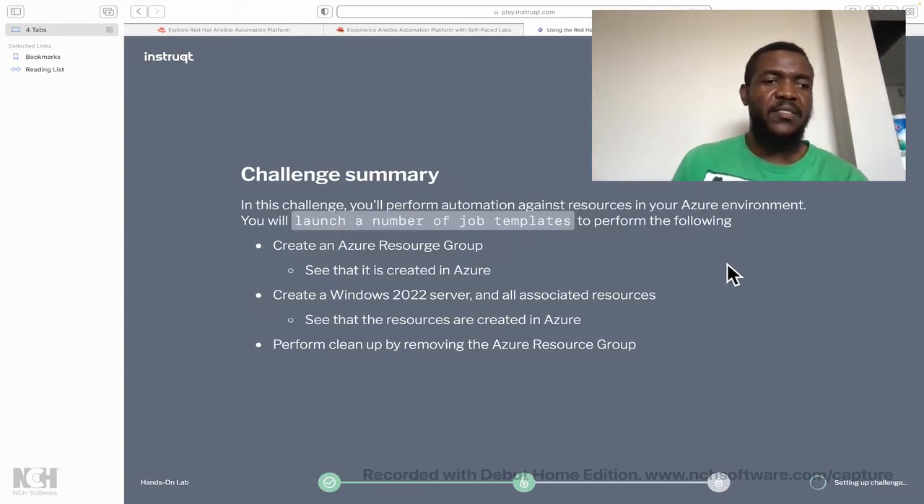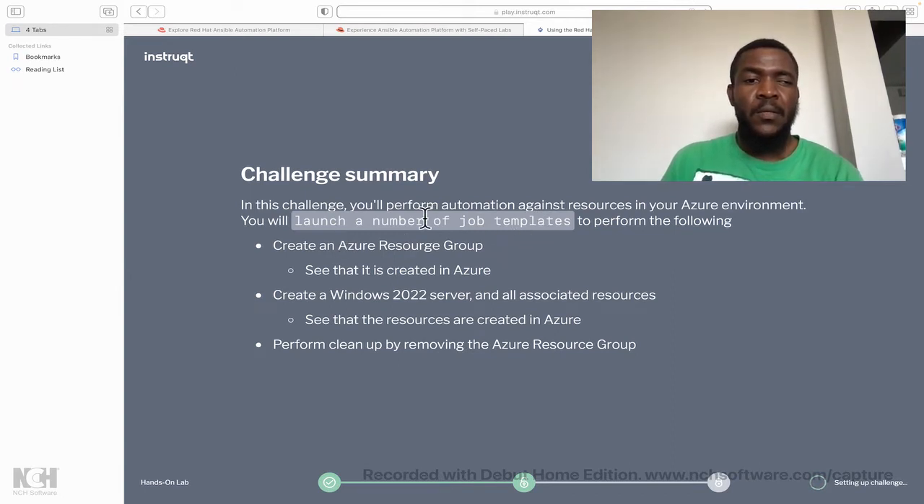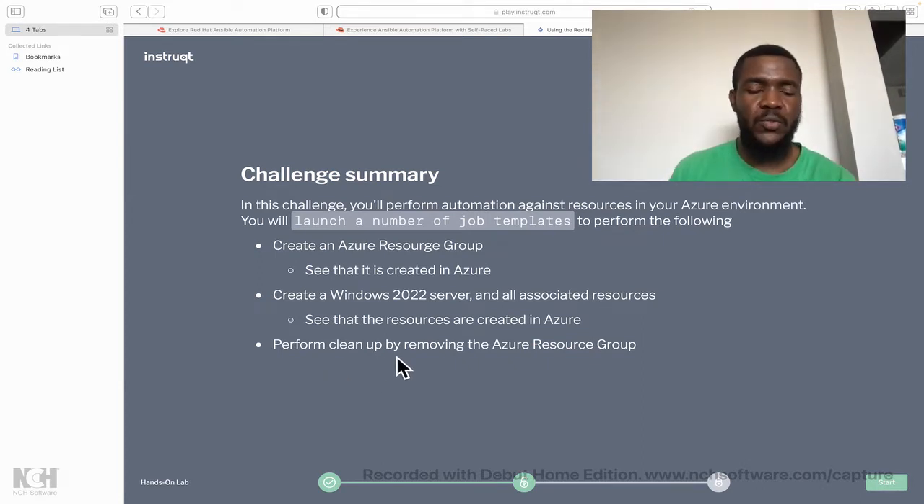So this is the next challenge. In the next challenge, I'm going to use the automation platform to deploy resources in the Azure environment. So I'm going to create an Azure resource group and see that the resource was created, and I'm going to create a Windows 2022 server and deploy it to my Azure platform, and then see that it was created, and then I'm going to destroy or clean up those resources. So let's do that.